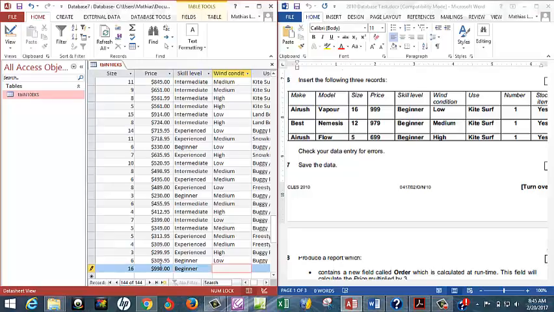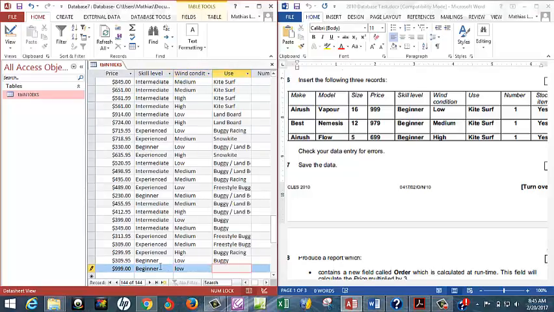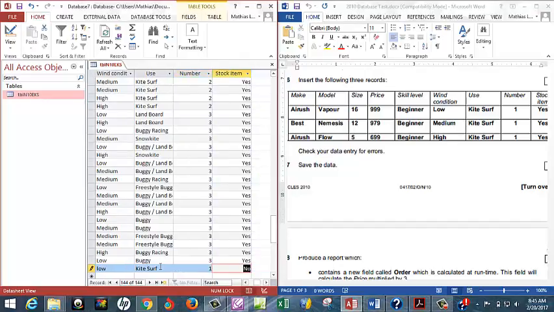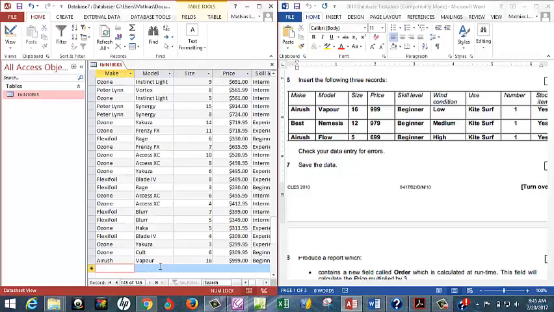And then you have the next one as what? Low. And then what do you have? Number is 1. And the number is what? 1. What next? Stock item is yes. Now for the yes, I can type in 1. When I type in 1, it will appear as yes. All right. So I move quickly to the next one.